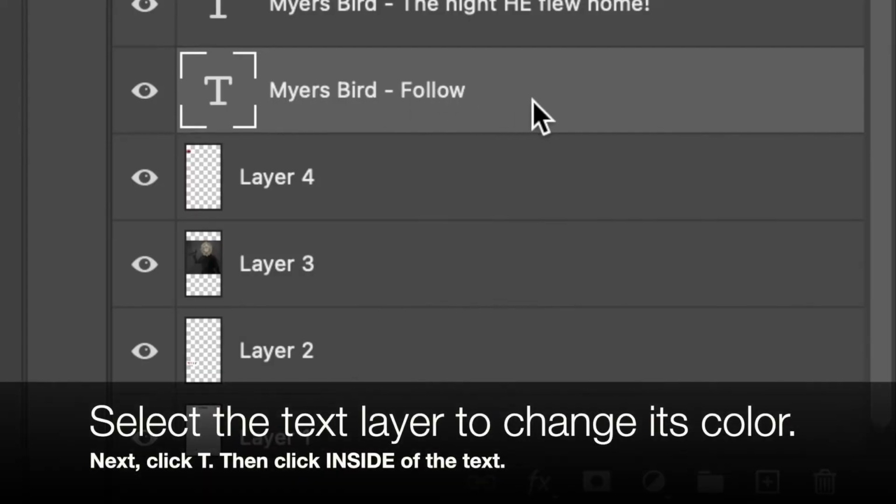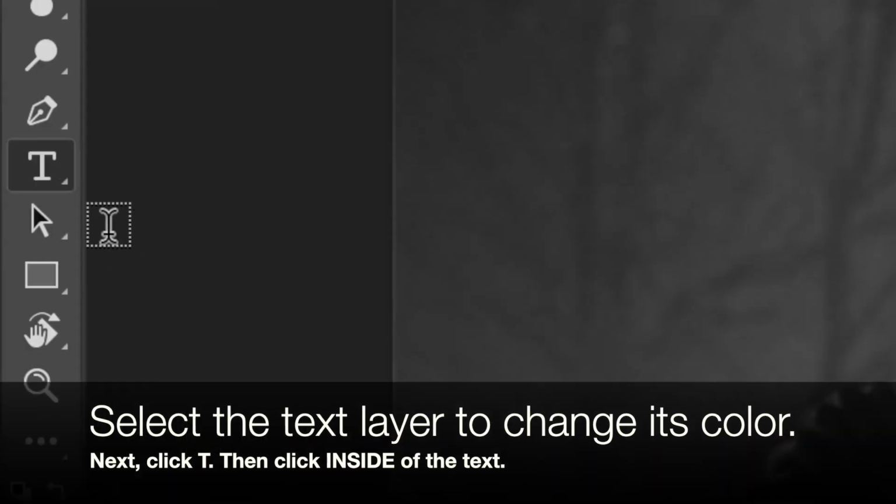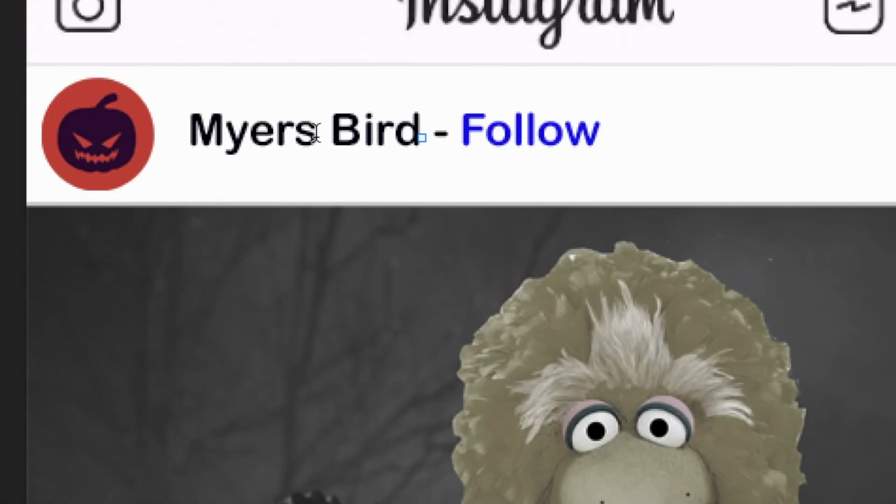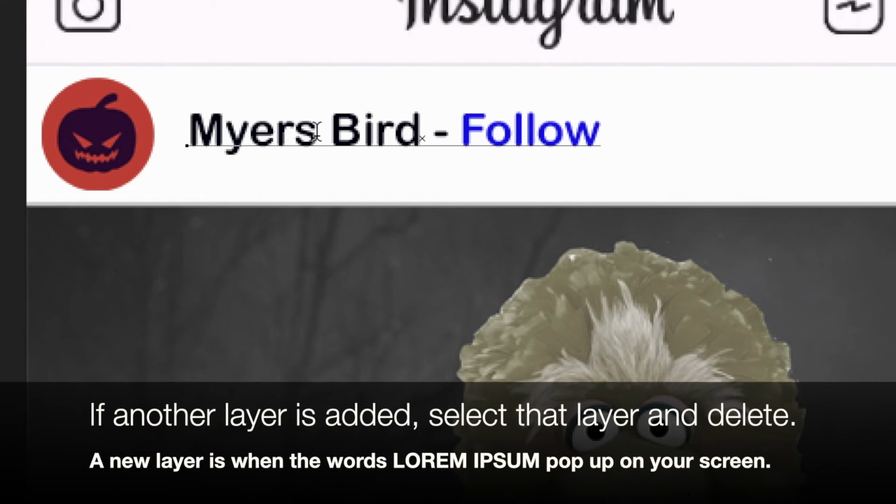First of all, make sure you're on the right layer. So I've already typed in Myers-Briggs follow, so I'm going to click on that layer. Then I'm going to click on my text tool. I'm going to go directly to that line. I'm going to click inside of it. What happens a lot is we'll click outside of it and we'll add another text layer. So you get another big lorem ipsum across the screen.